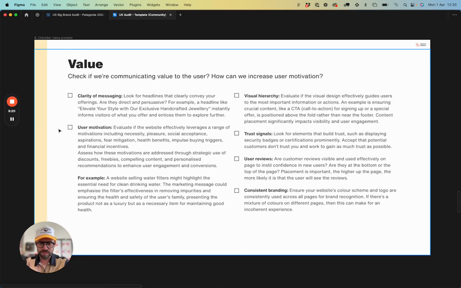So a next example might be user motivation. Are we leveraging the range of motivations? So we're looking at necessity. Is this product a necessary product? If it is, then really highlight why it's necessary. They'll understand anyway, but they'll need it. An example might be a drill. You don't buy a drill because you love drills, you buy a drill because you probably want to screw something in a wall or something like that, so it's necessary. Assess how the motivations are addressed through strategic use of maybe discounts, freebies, compelling content, personalized recommendations, etc. Motivate someone to do something and really sell your product.